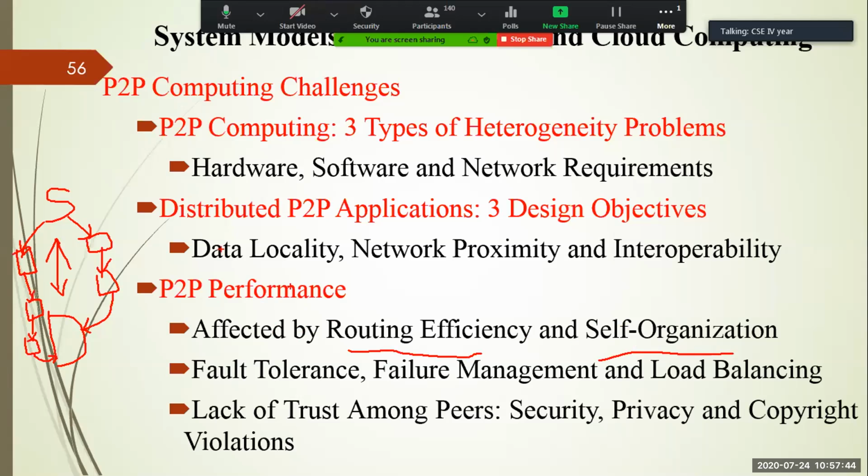And sometimes a computer system may not be available. You have to ensure that even if a computer system is not available, your performance would not be affected, right? And if a system fails, whatever responsibility was given to it, if I give that responsibility to another computer system, I have to make sure that this system is not overloaded, for which I require a load balancing mechanism.